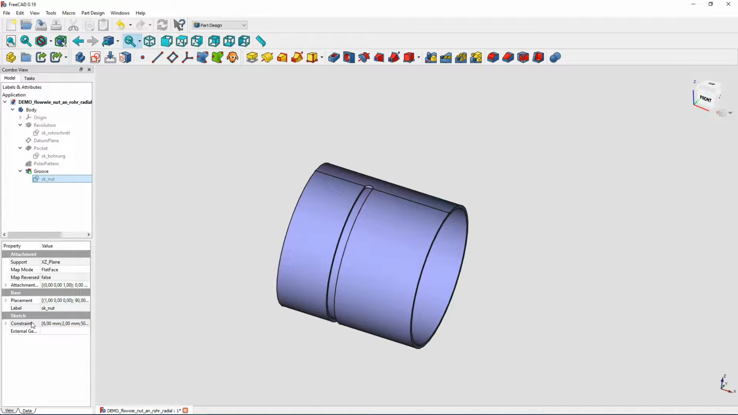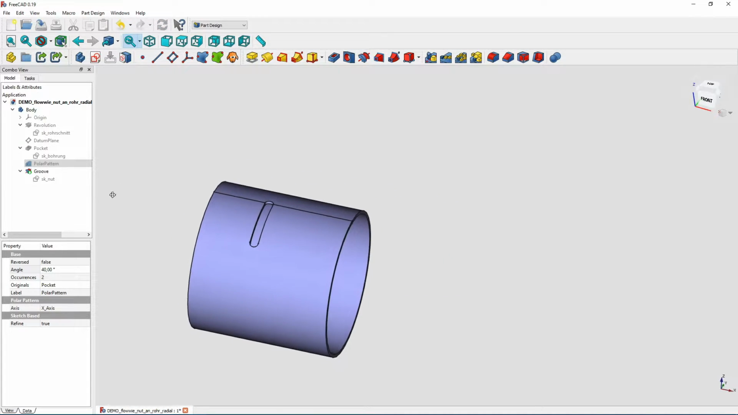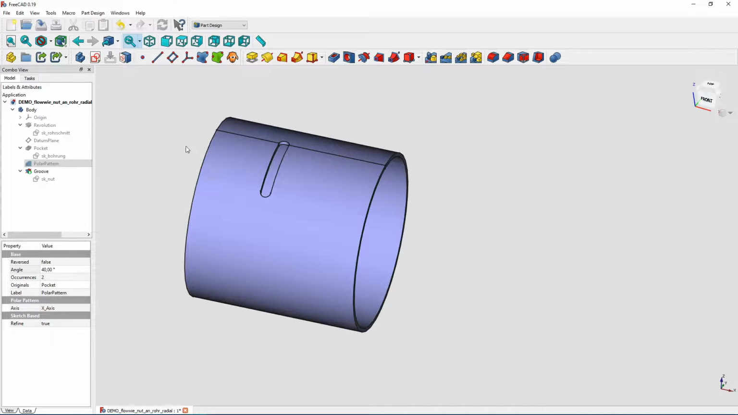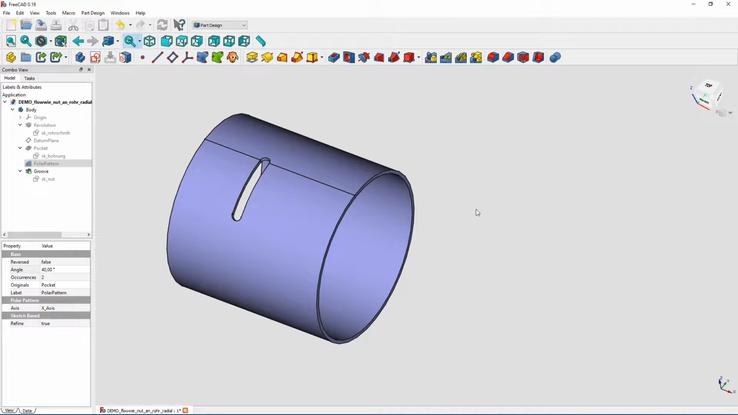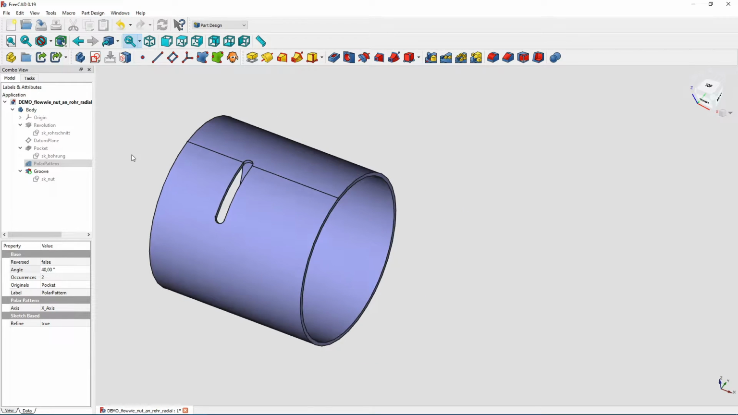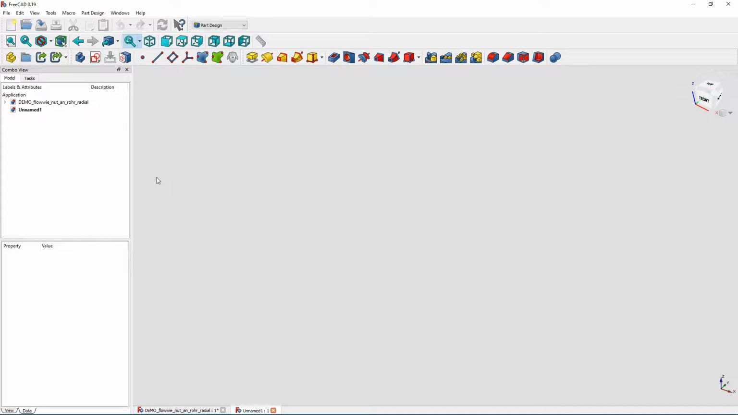And yes, you might be interested how to model this. You should have at least a little bit of experience in FreeCAD, so it's not a tutorial for complete beginners. So you should have a little bit of experience in Part Design and how to work with expressions here in FreeCAD. I would say let's start a new file and start the tutorial. Have fun.